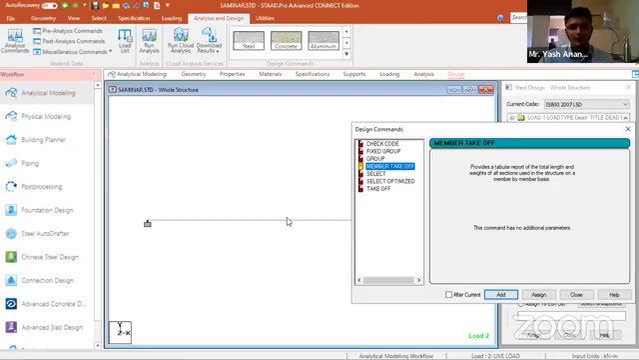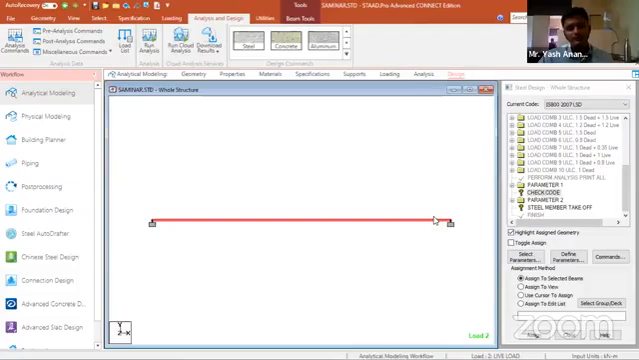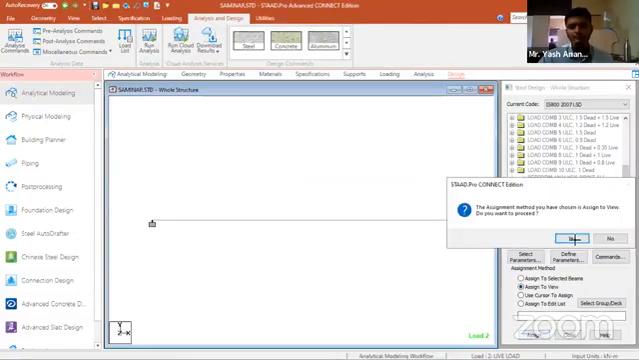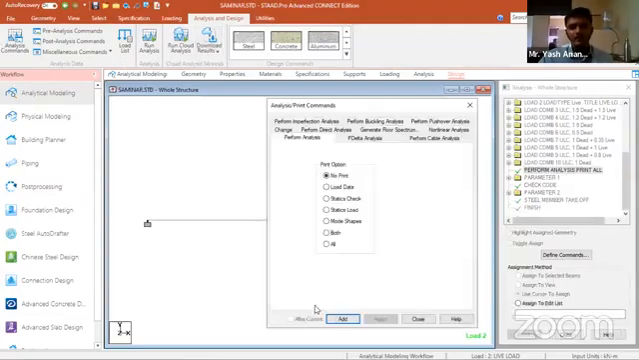Also member takeoff. What does member takeoff mean? It tells how much member length and weight is used in the particular structure. So we are assigning the check code to our beam, and assigning takeoff to our beam. Okay, now run the analysis, run my design, and let's check it.